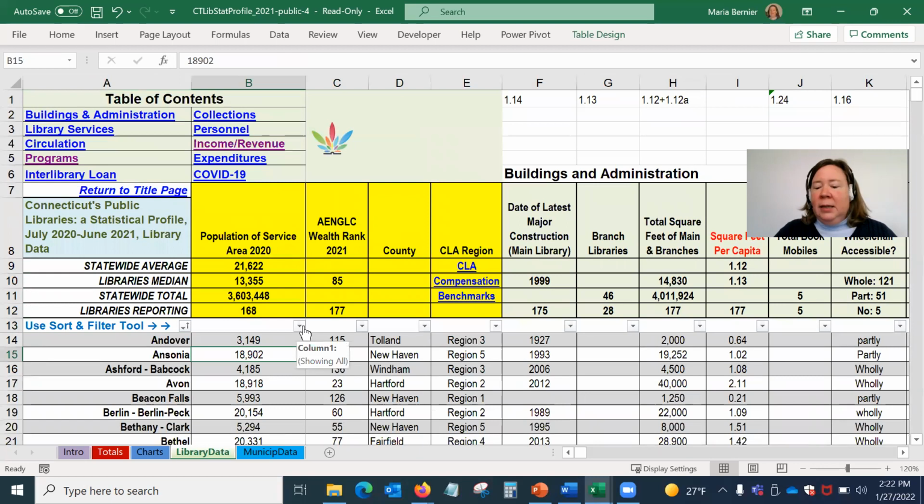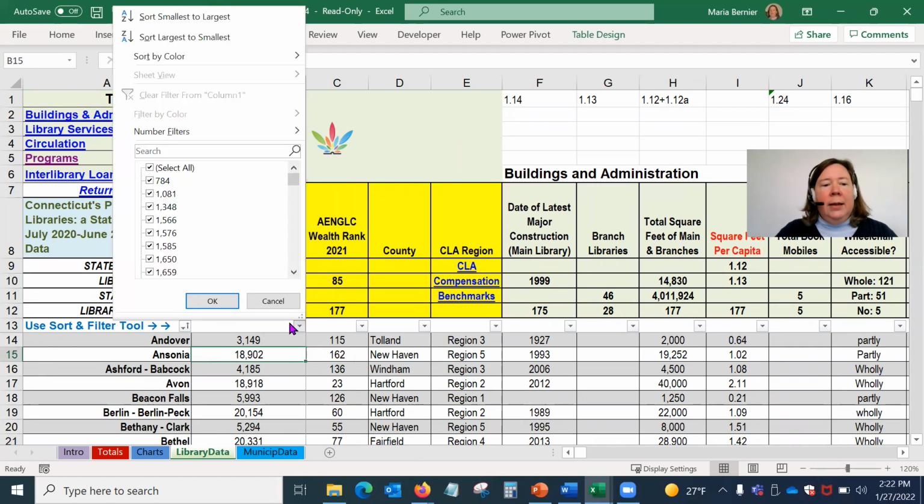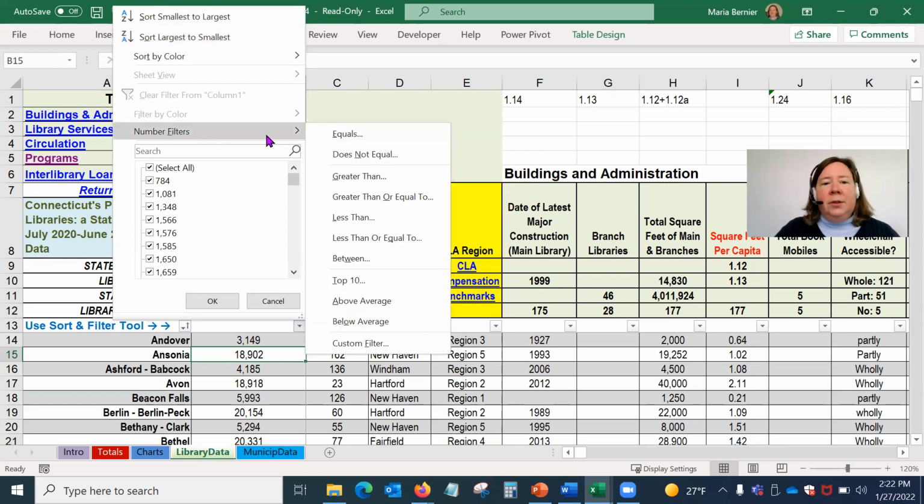So for instance, let's just try population here. If I click on that tiny little arrow there to sort it and filter it, I can come up with a lot of choices. I can sort it in order by smallest to largest. That may be useful for me. I could swap it around and sort it from the largest to the smallest in terms of population. But I actually want to use these number filters. And this gives me a lot of choices.